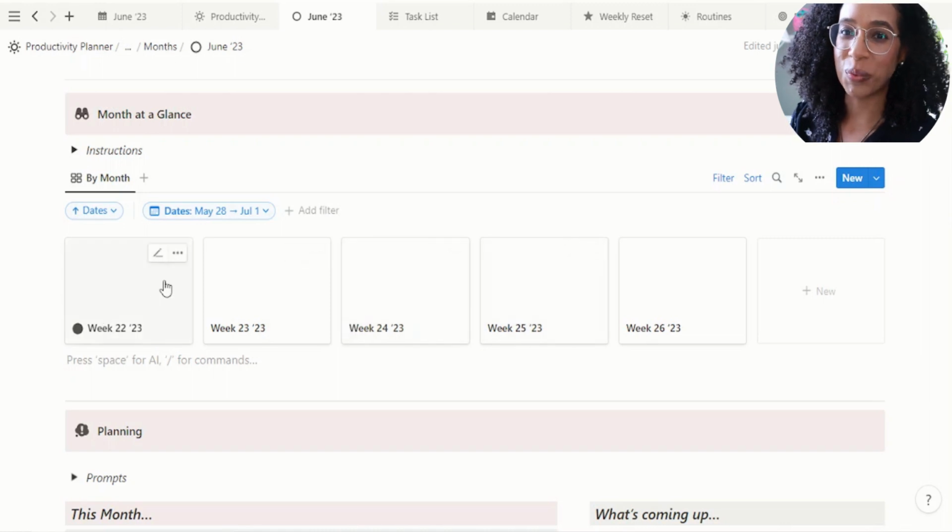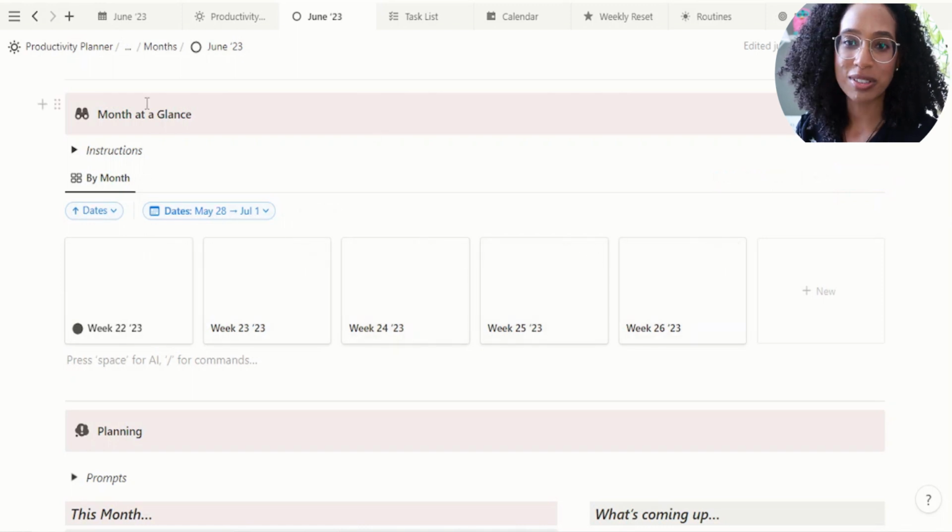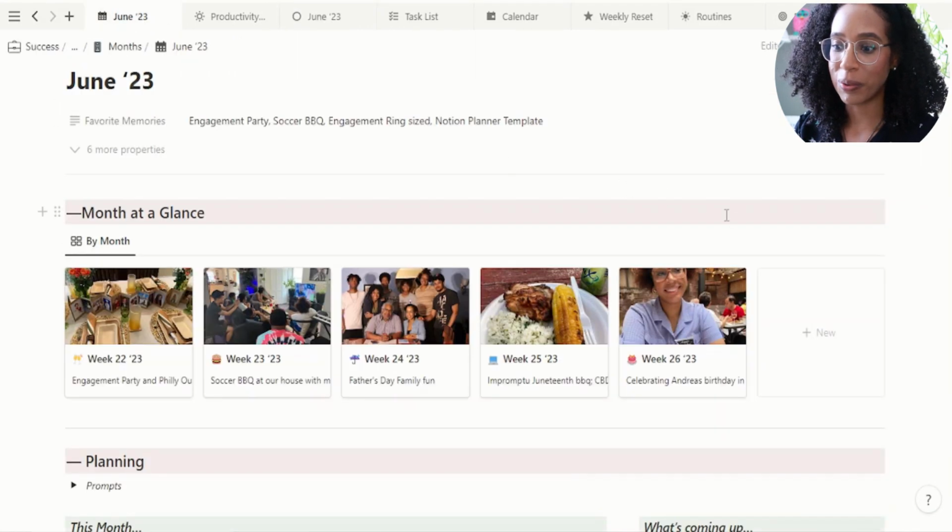These are the links to the weeks of that month. And as you do your weekly planning, these are going to be filled in. So let me just give you an example of what that actually looks like when everything's filled in. This is my own planner that's already all done and filled in.